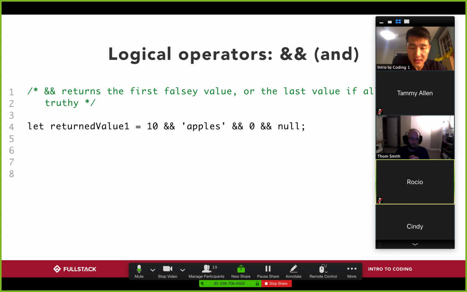And so you can think of it as a way for JavaScript to check multiple things in the order in which you give it. On line 4, if I look at the right-hand side of the equal sign, this is saying check if 10 is true. And if 10 is true, then check the next thing, which is the string apples. Well, 10 is true, so then we check apples. And apples is true, so then we check the next thing, because there's another AND operator after apples.